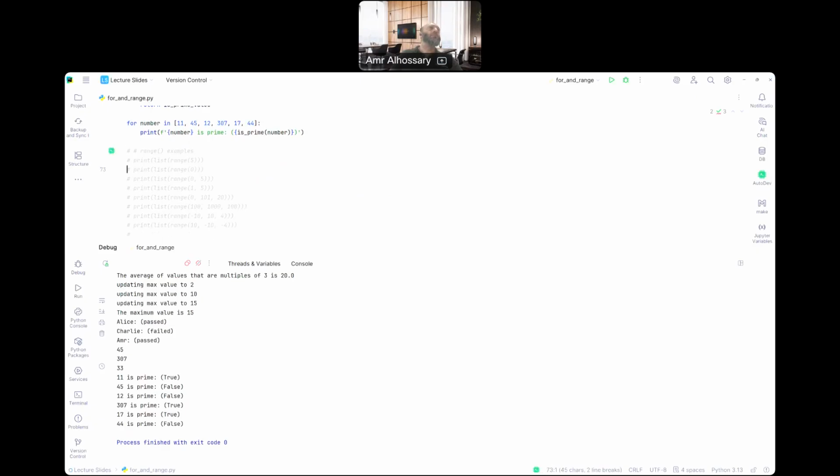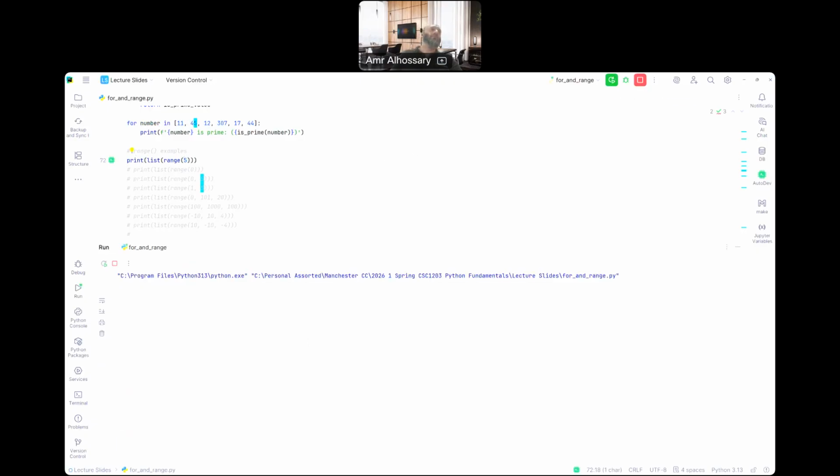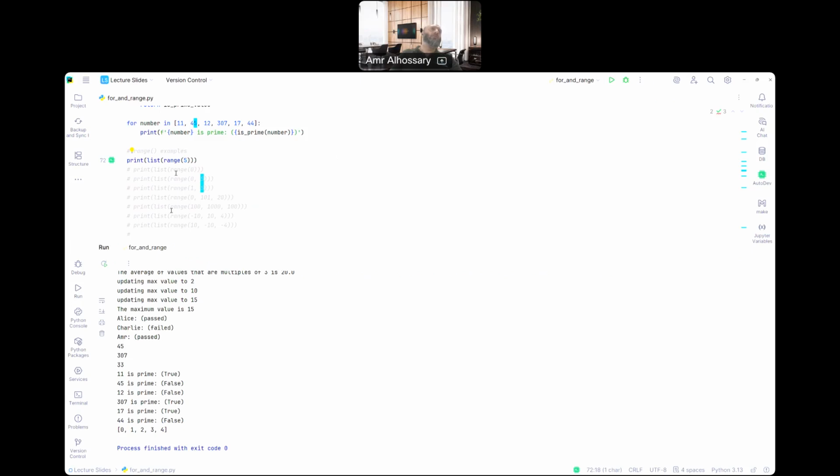Range examples. I try only the first example now. So print list of range that stops at 5. Range will generate the sequence, list will take the sequence and convert it to a list, and print will print the list. Yes, from 0 to 4 within square brackets. That's a list. Okay, that's nice.